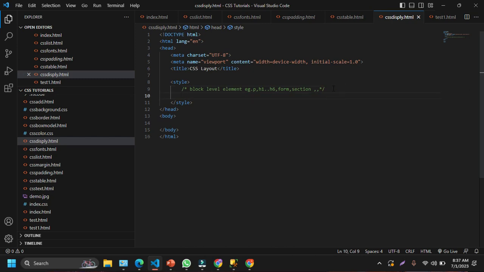After that, we'll talk about the other one. I want to make another comment here, and I want to write the inline element. Some examples of inline elements are the span element, the image tag, and the anchor tag. This element will take only the required space.